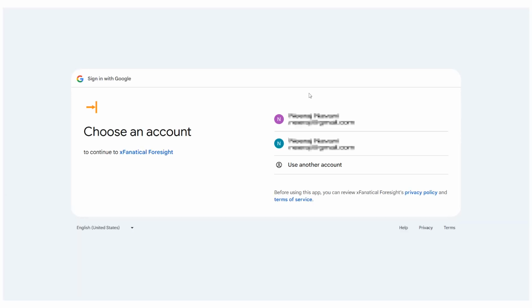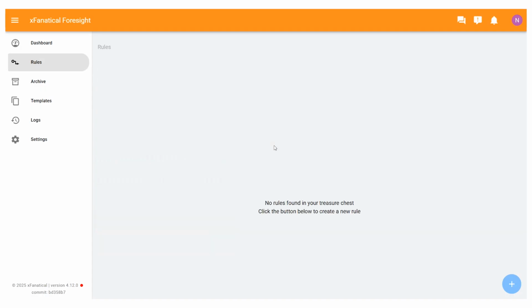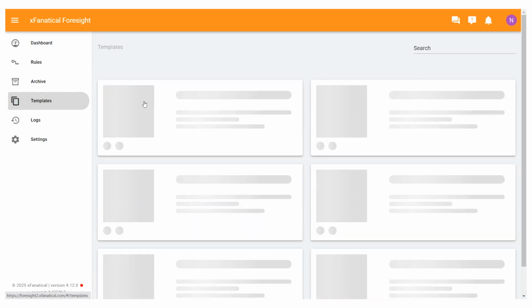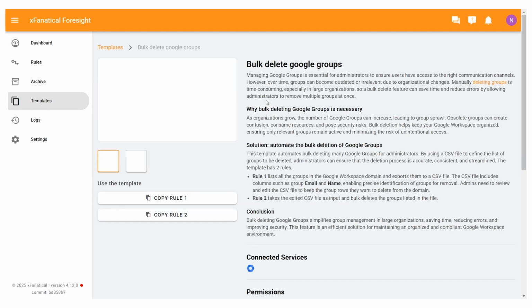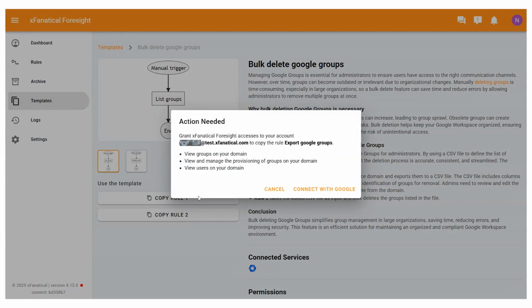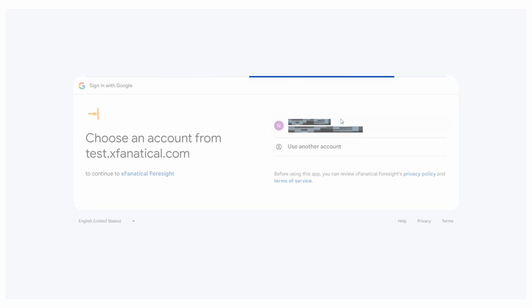Rule 1 exports Google Groups to a CSV file. Sign into xFanatical Foresight with your Google admin account. Go to the Templates page. Search for the Bulk Delete Google Groups template and click on it. In the Bulk Delete Google Groups page, click Copy Rule 1. For the first-time use of the template rule, a dialog will display requesting the necessary permissions required to copy the rule. Click Connect with Google and authorize the permissions.